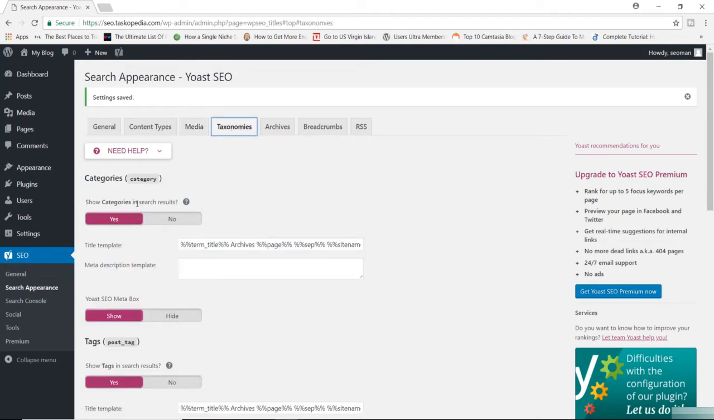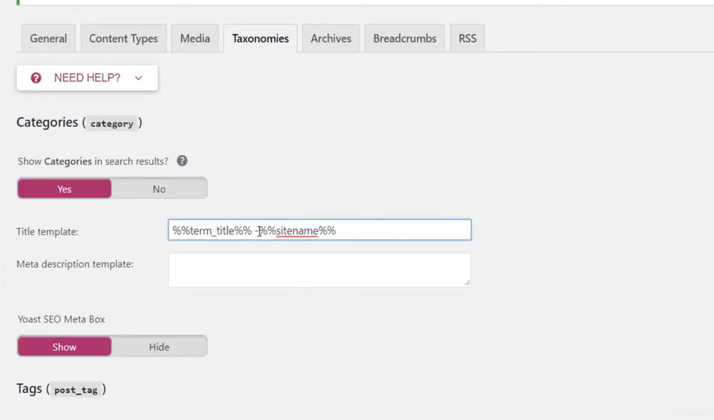Okay, now show categories in search results. Yes, I like to show my categories in my search results. And then for the title template, I'm actually going to edit this one out, and I'm going to show you what I like to use. You can copy this if you want. It's going to be term underscore title. This will display the category's name, the name of that particular category. So percentage, then a dash, then percentage, site name, and then percentage. So this will show the name of the category and then my site's name in the search results. You also want to make sure there's a space after the last percentage, and a space between the dash and the first percentage. Awesome. So that's for the title template.